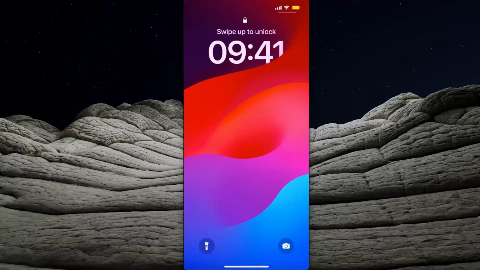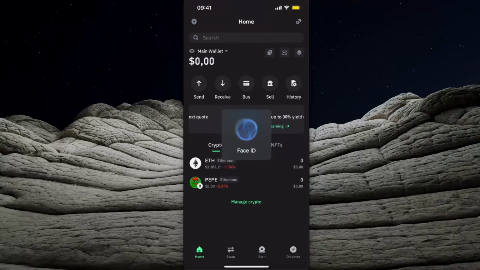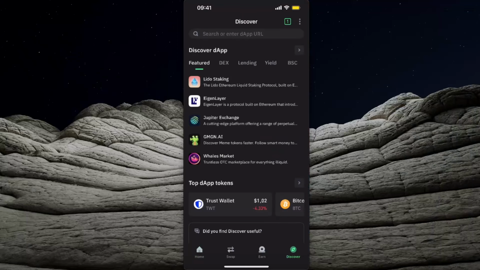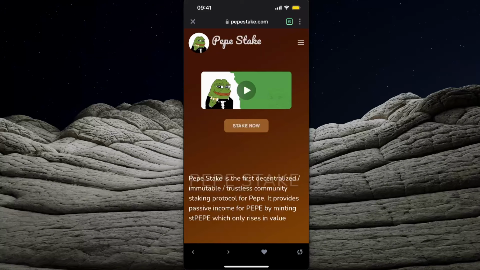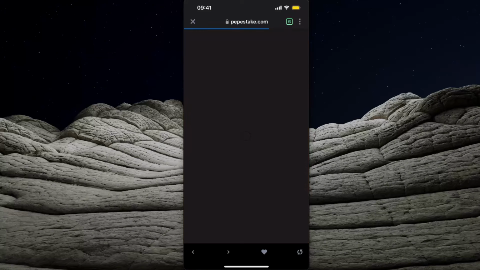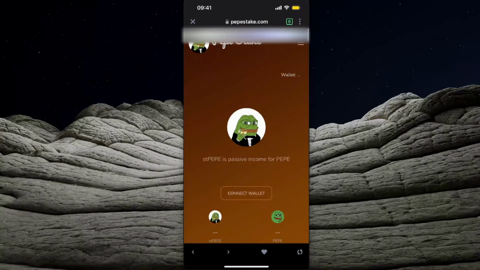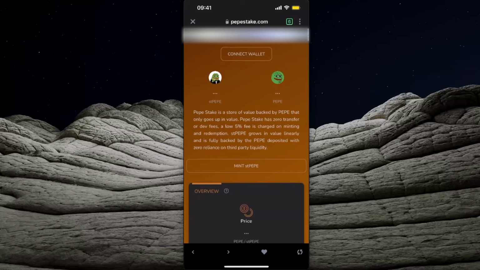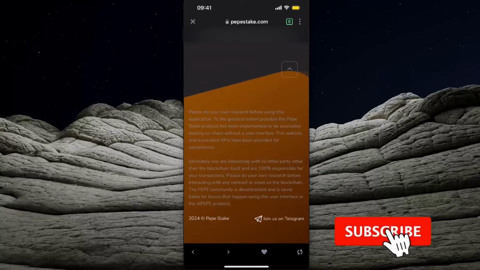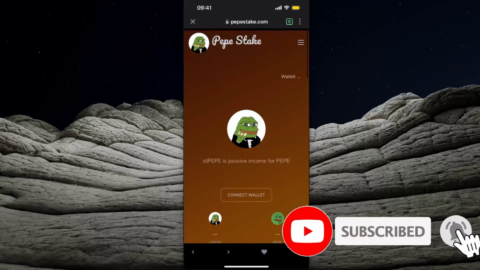Now, on your Trust Wallet, you want to go ahead and go to Discover. From here, you want to search for PEPE Stake. Now, on PEPE Stake, you can actually go ahead and click Stake Now. This is decentralized for passive income. You can connect here a wallet. PEPE Stake has zero transfer or dev fees. You can go ahead and look through this.